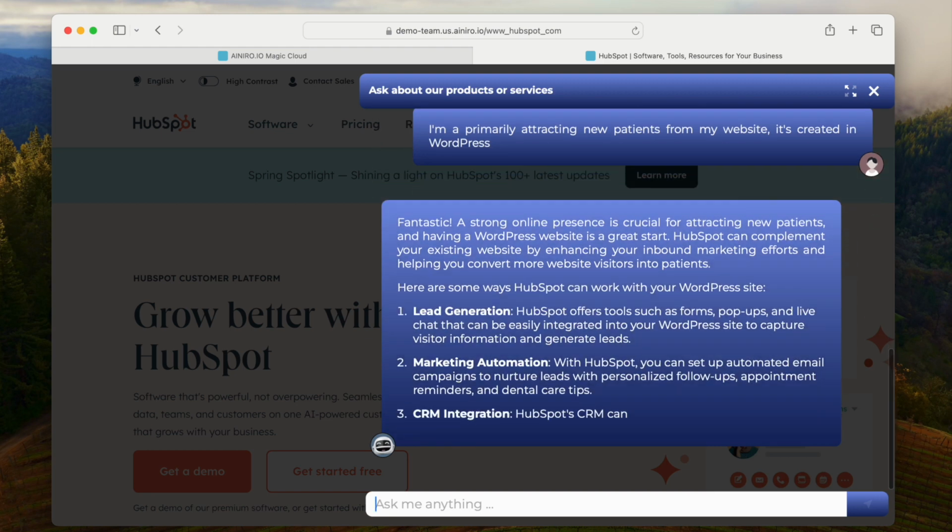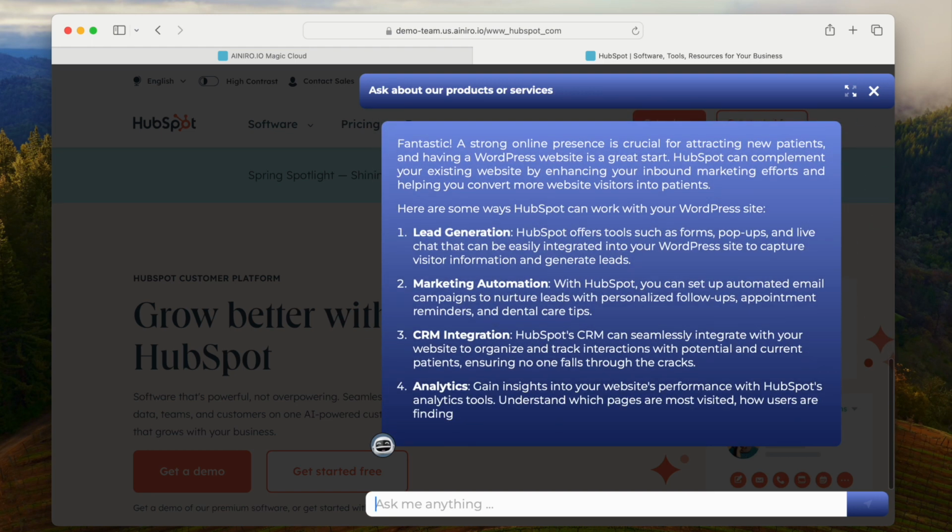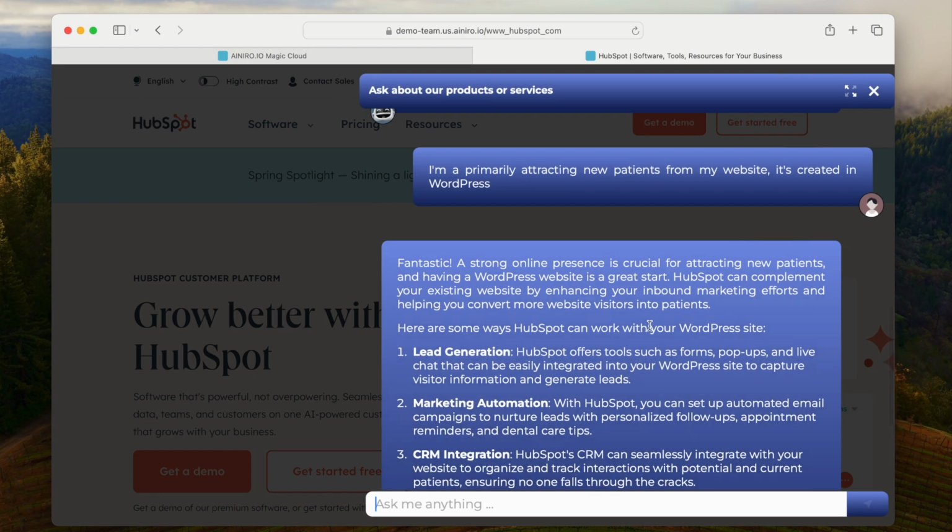Fantastic. A strong online presence is crucial for attracting new patients. Having a WordPress website is a great start. HubSpot can complement your existing website by enhancing your inbound marketing efforts and help you convert more website visitors into patients.